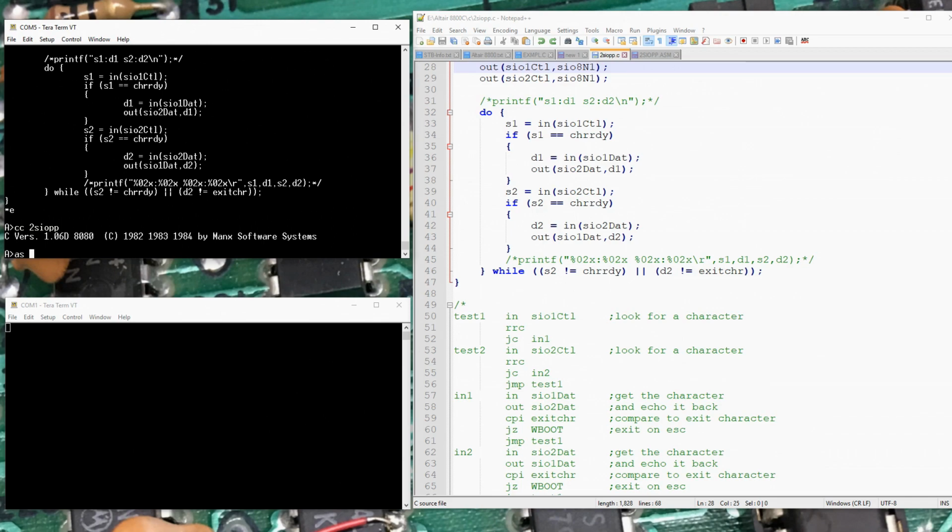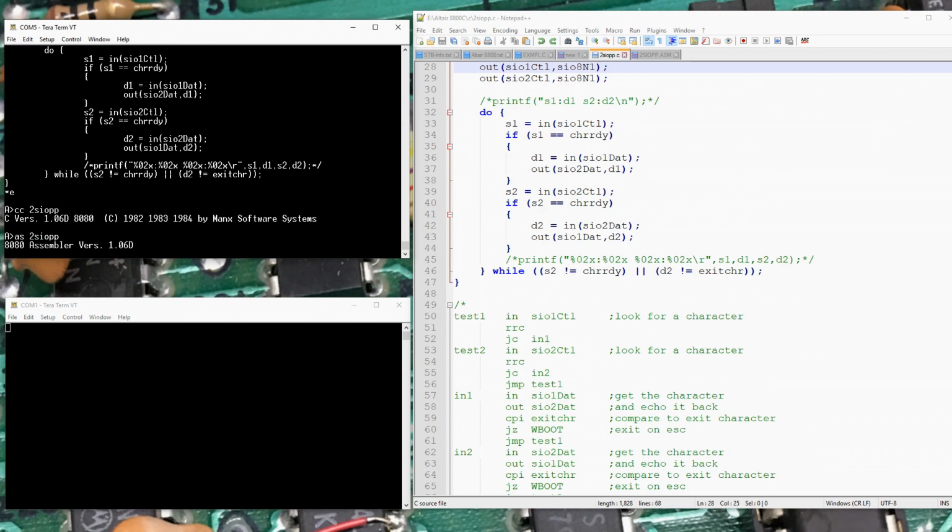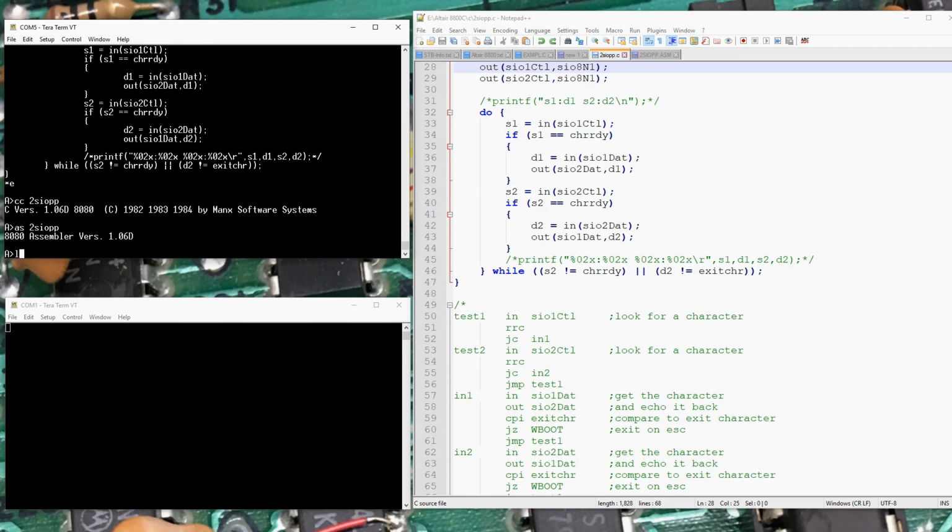We're now going to assemble SIOPP, and that will take the .asm file the compiler emitted and assemble it, and this will emit the object file the linker then needs. Now we can link SIOPP.object to the C library. Remember again, the C library has the code to implement printf and in and out.